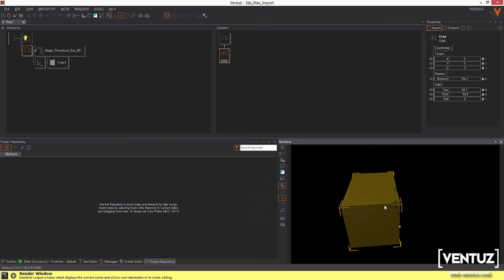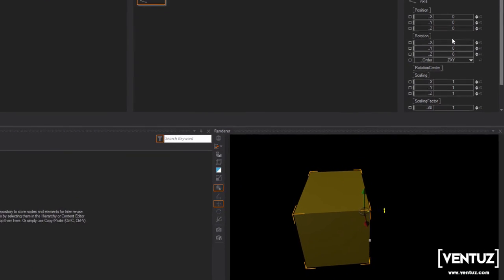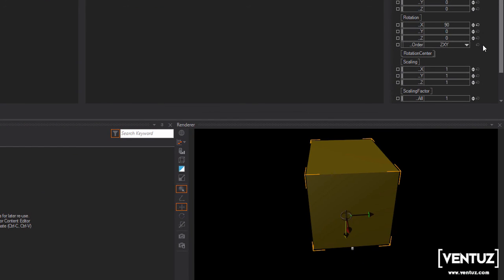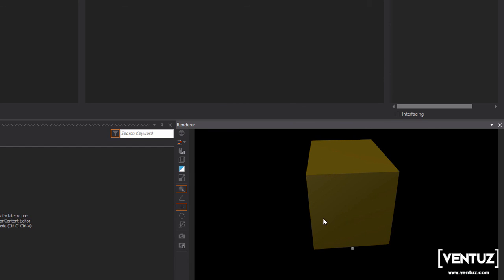All we need to do is place an axis in front of our imported geometry and set the X rotation to 90 degrees, or go directly into the object axis and set the rotation there to X 90. Now the model is exactly at the expected position.